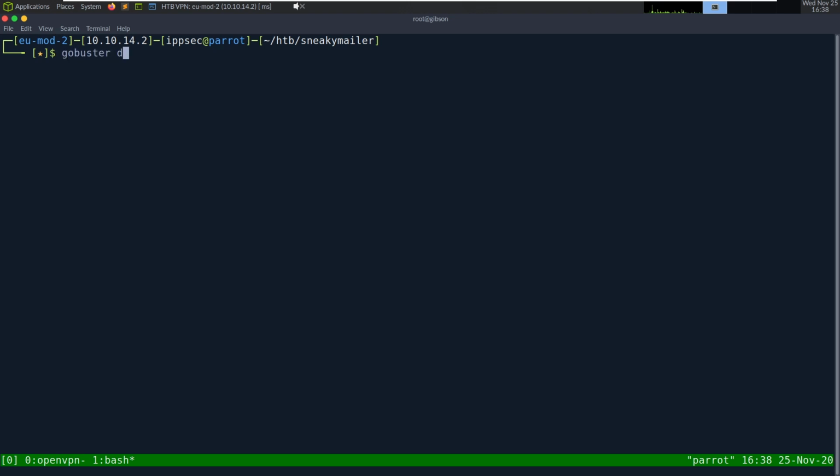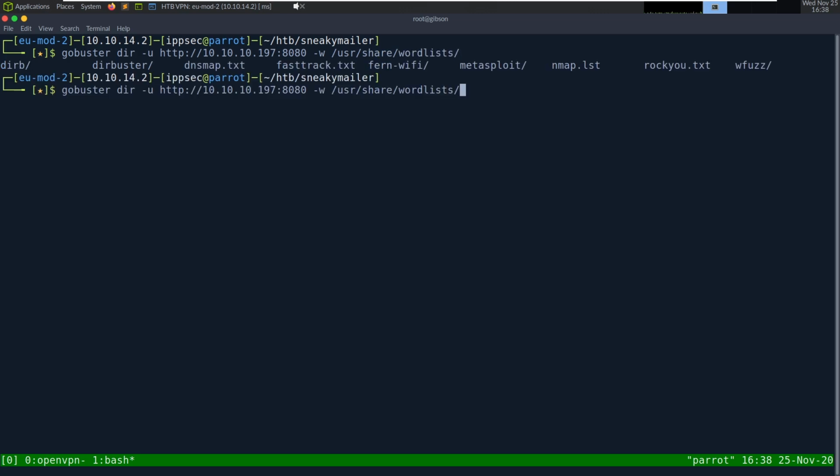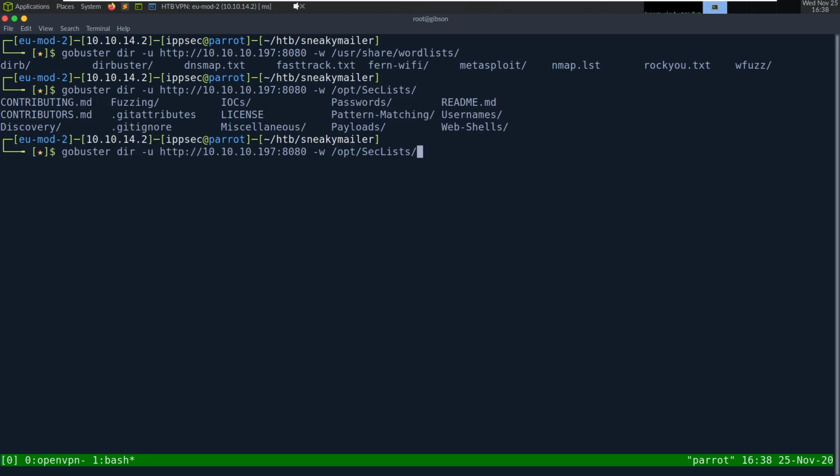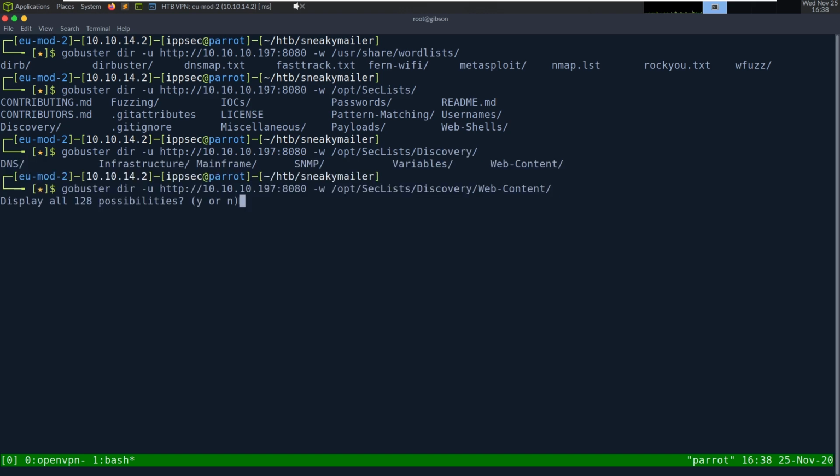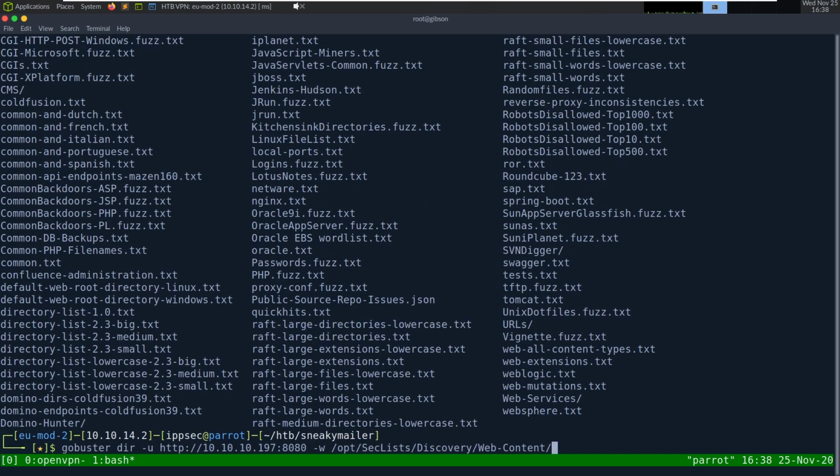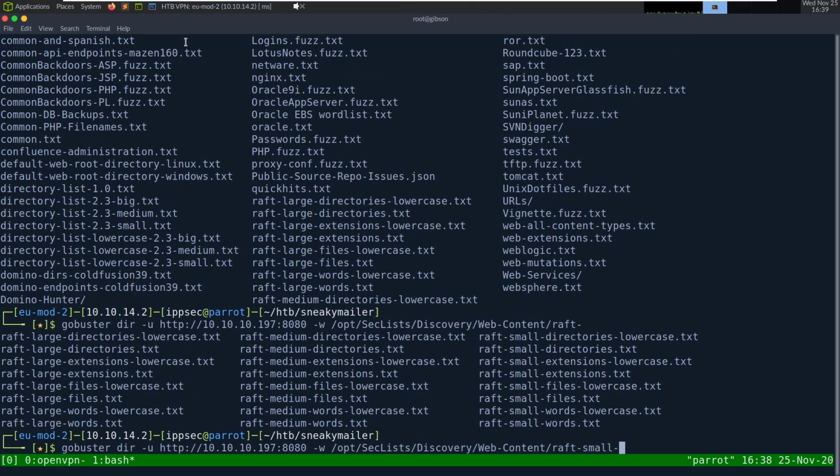So gobuster in dir mode, -u http://10.10.10.197:8080, -w for wordlist, usr share wordlist. Actually, I'm using SecLists now. So /opt/SecLists, then Discovery, Web-Content, and I think we do raft-small-words first. That's generally been my go-to lately.